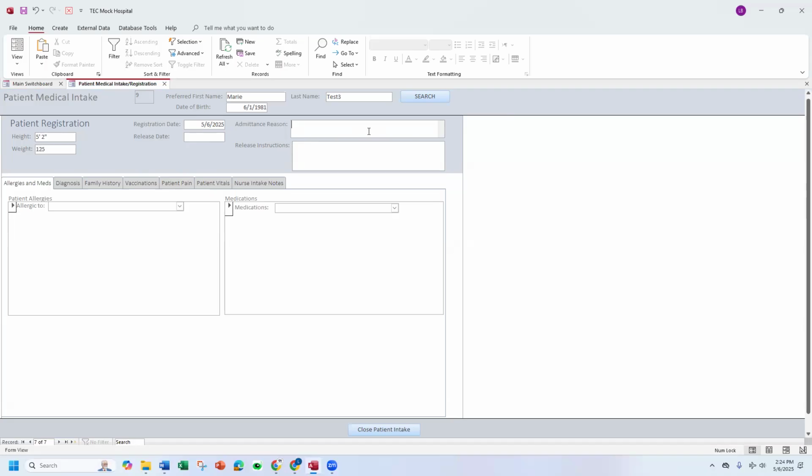You ask the patient why they were admitted. Do you have a broken arm? Does your arm hurt? Are you having chest pains? And we'll say chest pains here. And then you would fill the release date and the release instructions out after they've seen the doctor and once the doctor has actually provided their diagnosis.